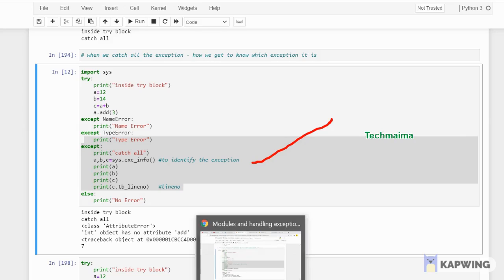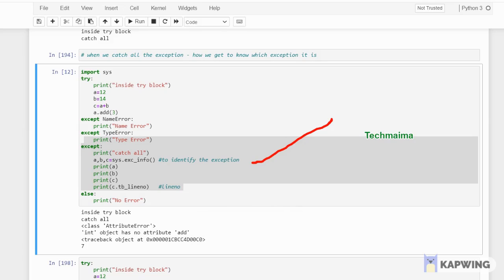One is about which class the error is happening in, I mean which type of error it is, and where it is stored. This all will give you. I'll explain. I wanted to check separately. I'm giving print a, print b, print c, and print c.tb_lineno, which means the line number in which the error is happening. If I run this code, this is the output. So it went to the catch all.